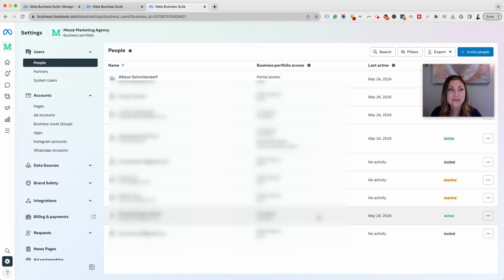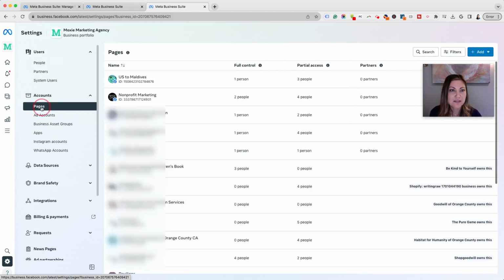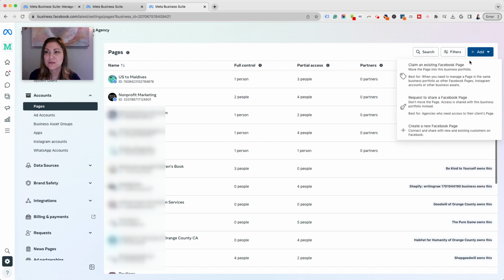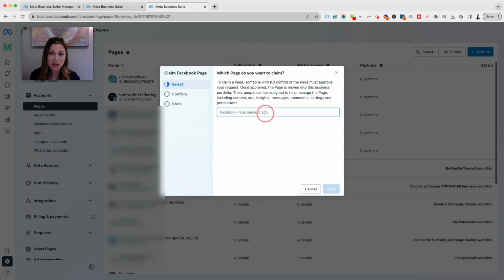You will also need to add yourself as a person, even though you are the person who is setting up the business portfolio, to have access to the Facebook page. Okay, so let's go to pages, and let's assume you're going to claim an existing page. So all you've got to do is put in the URL, so copy the URL of the page that already exists, or you can even look for your name here, and it should pop up.